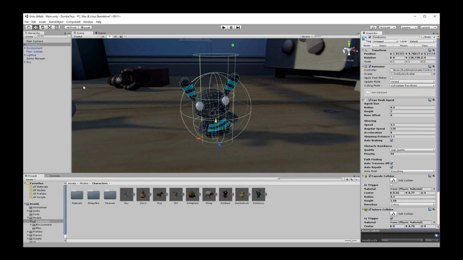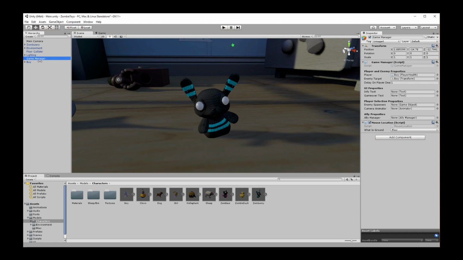Now, I'm going to click on the Game Manager. I want to make sure the player is set up as both the player property of the Game Manager script and also the enemy target. With both of these pointing currently to the boy game object, I'm going to hit play and see the enemy chase the player.